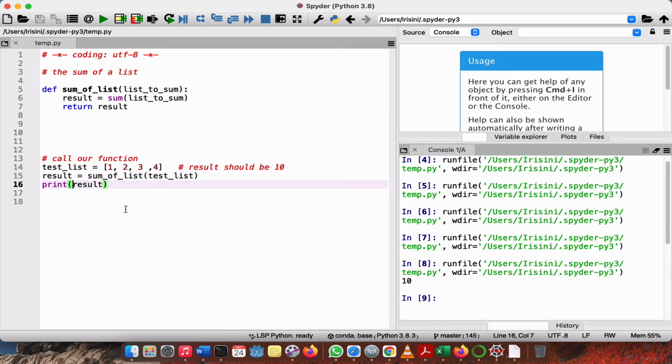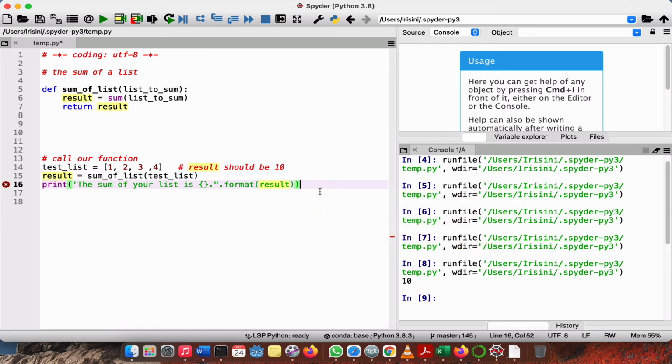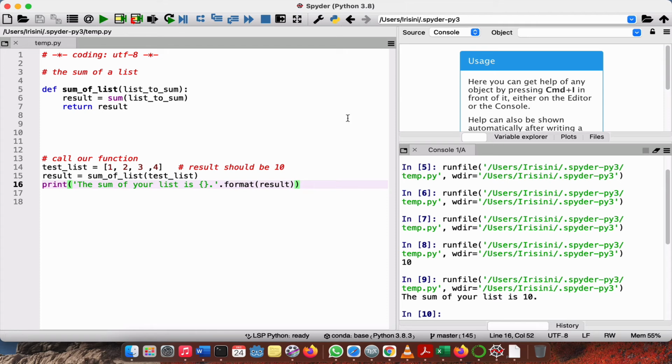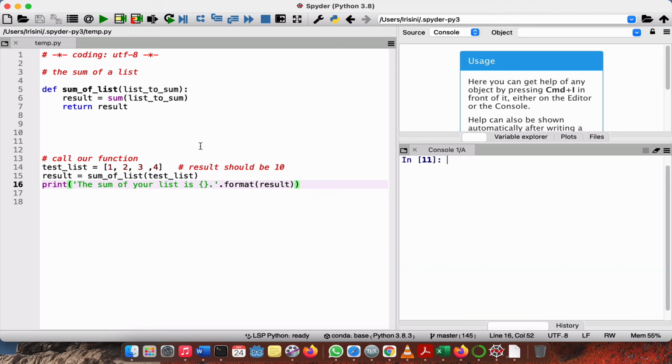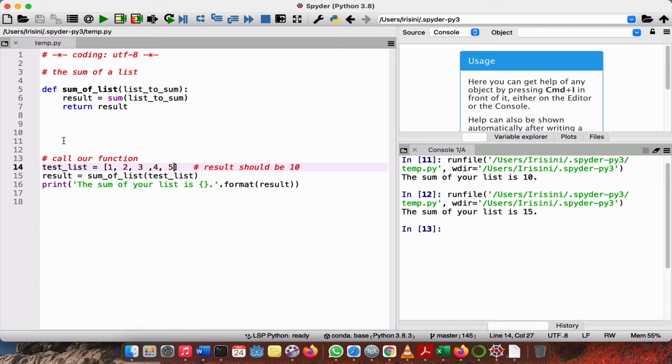Of course, you could do some formatting and you could say the sum of your list is, dot format, and then we're going to close it. If I start with a single quote, I need to end with a single quote. So let's try again, and it says the sum of your list is 10. And of course this should work with any list. So if I change this to 1 to 5, then we should get probably 15. So it works.